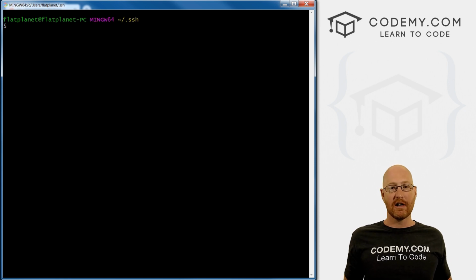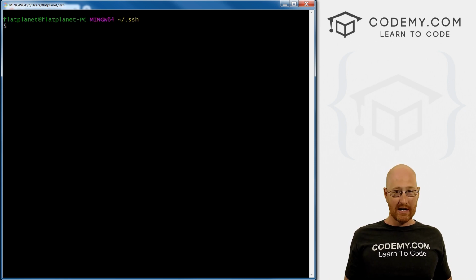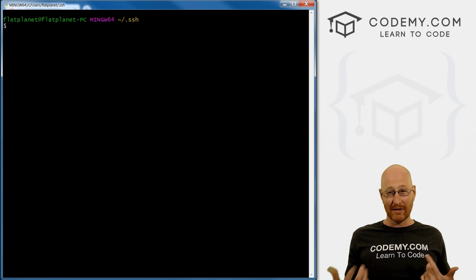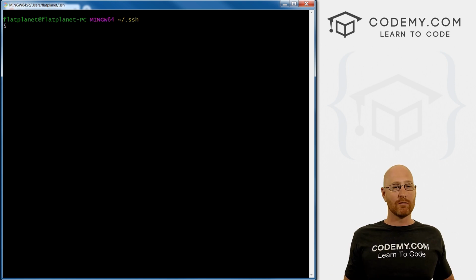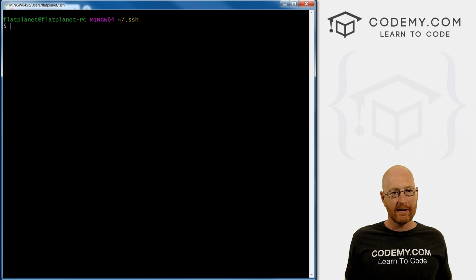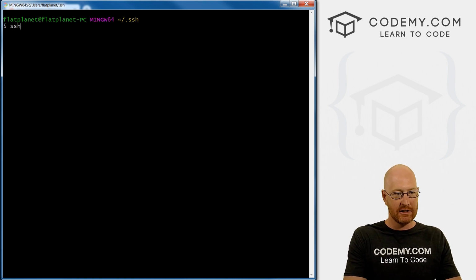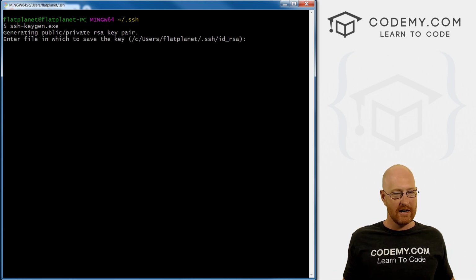So now we just need to generate our SSH key. And it's super easy. It used to be hard in the old days. You used to have to download some software to do it. Now it's built right into this Git Bash terminal, which is one of the nice things about it, and one of the reasons why we use it, because it has stuff like that built in, which is very cool. So to generate an SSH key, we just type in ssh-keygen.exe.